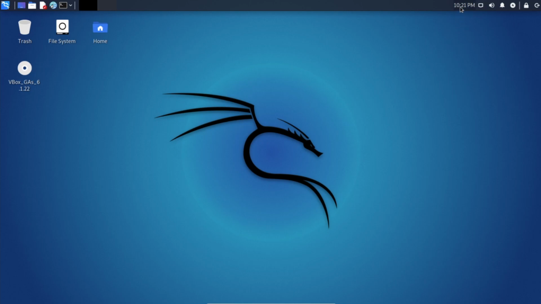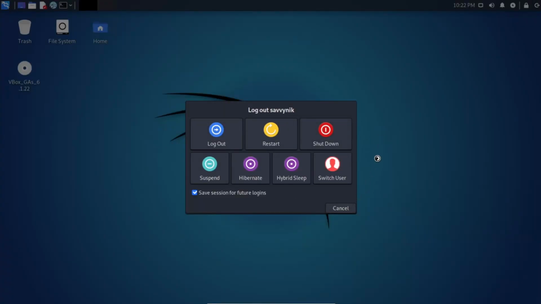On the right-hand side, we have the time and date, the wired or wireless connection, sound, notifications, settings and presentation mode, locking the screen, and finally logging out. If you click on that, that will shut down, restart, or suspend the machine accordingly.